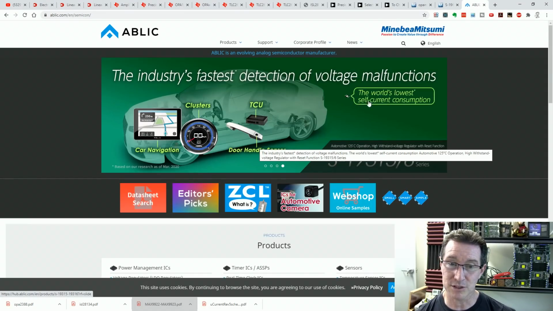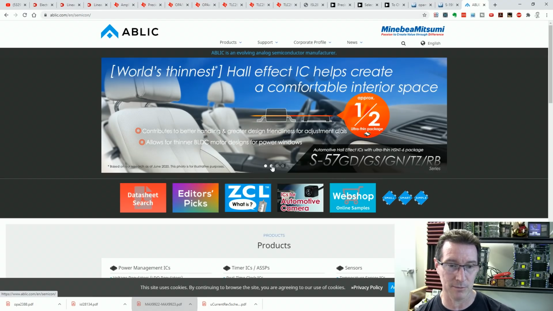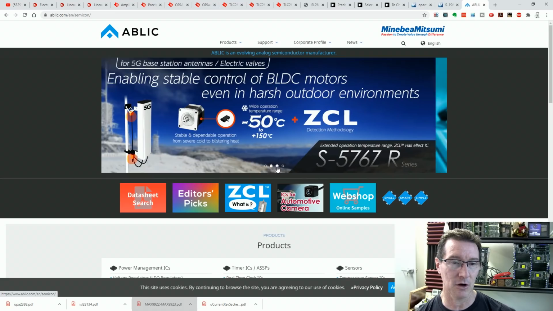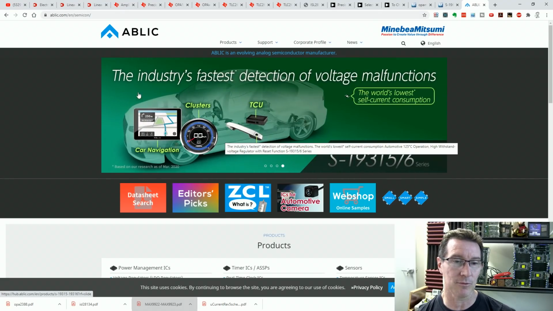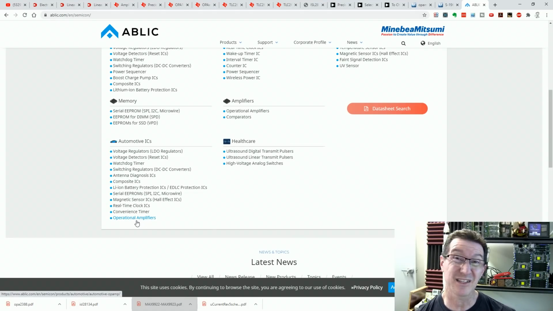The world's lowest self-current consumption. Industry's fastest detection. Whoa, I missed it. Often these banners up the top can highlight new products and stuff like that. Worth squeezing through them. Industry's fastest detection of voltage malfunctions. Really? Wow, there you go. I guess in self-driving cars, that's important. You know, these days, true autonomous cars, decades away. It's like nuclear fusion, 20 years away. Yeah. Antenna diagnosis ICs.